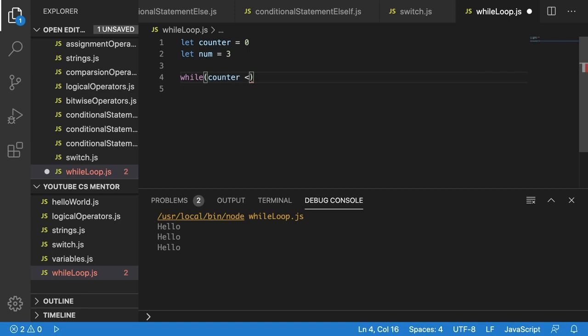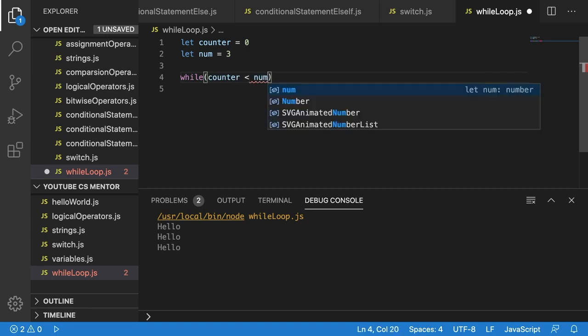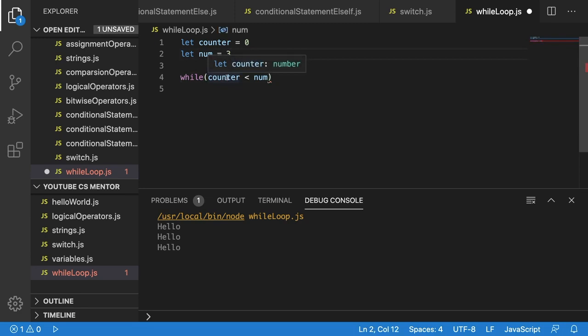So if I said while the counter is less than num, so this is basically the same as me saying while 0 is less than num, which is 3, so while 0 is less than 3, and what's going to happen is we're going to increment our counter. So by increment I mean we're going to add 1 to it. So then the next time when we go and check this, it'll be is 1 less than num, and then I'm going to increment it again, and it's going to be is 2 less than num, and then we're going to get to a stage where we're going to check to see if 3 is less than num.